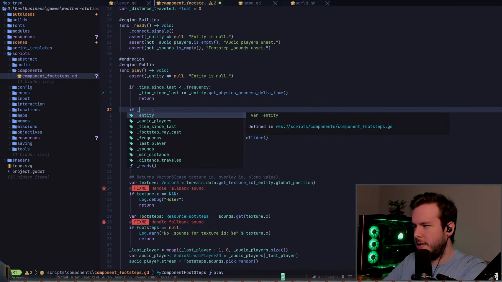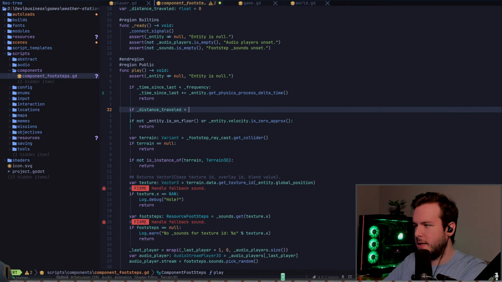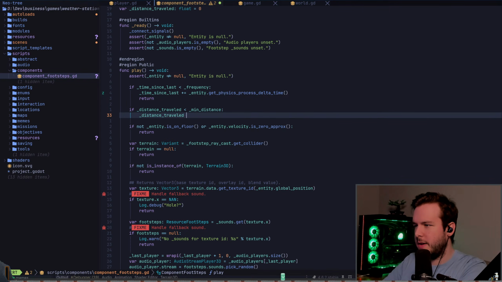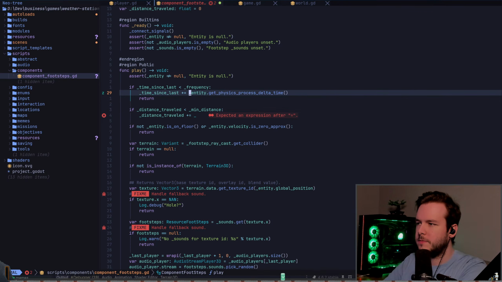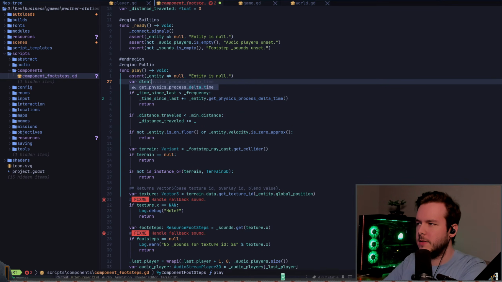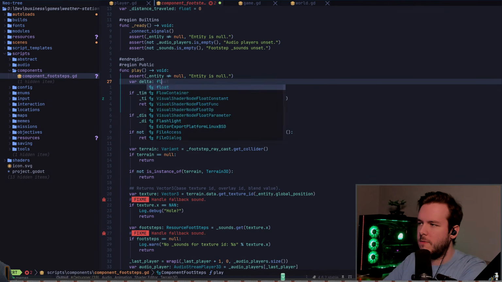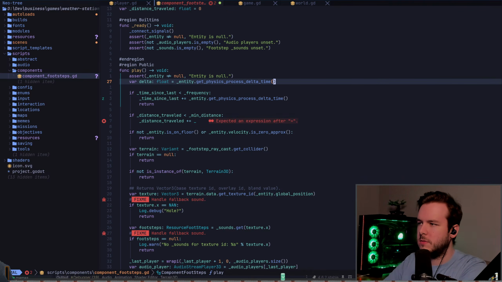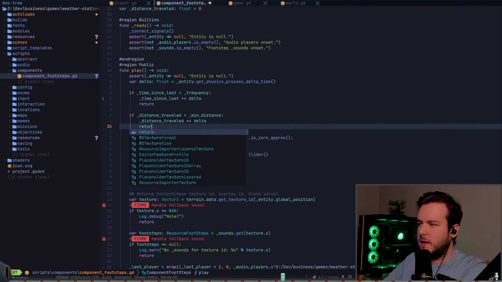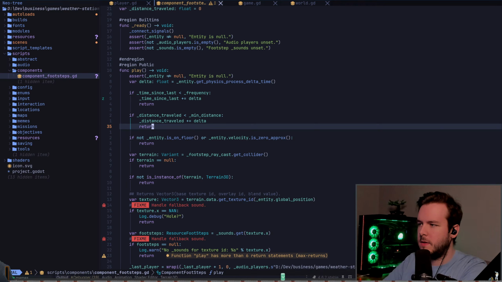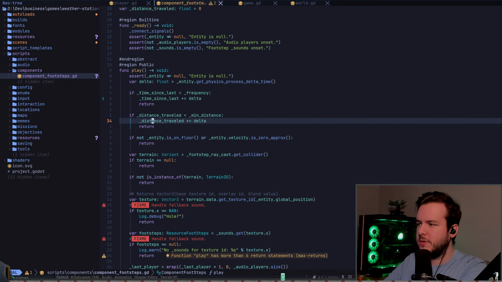So if distance traveled is less than min distance, distance traveled plus equals delta, var delta float equals paste delta. Okay. Otherwise, distance traveled's good.